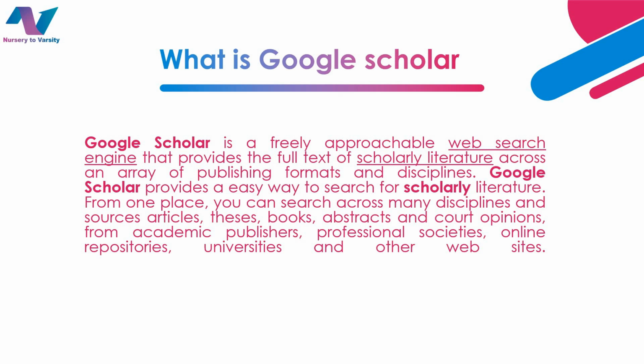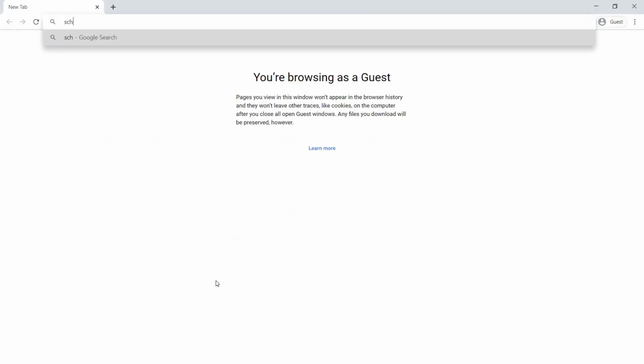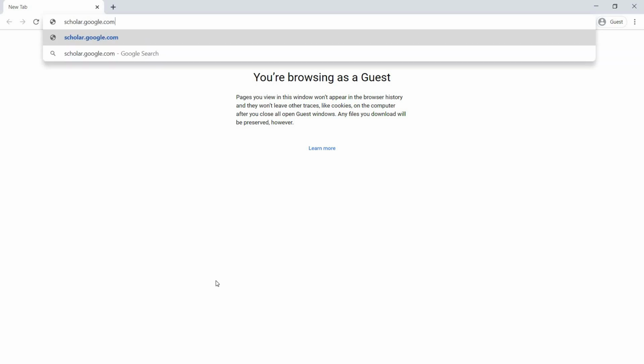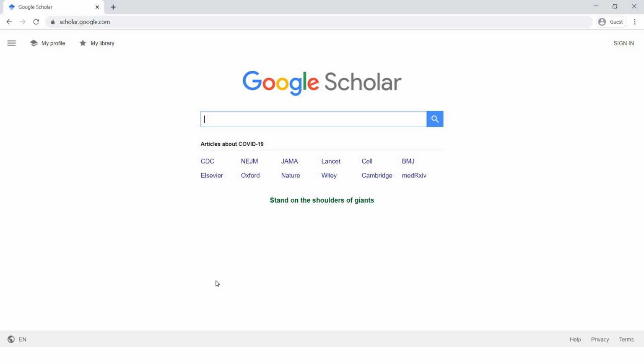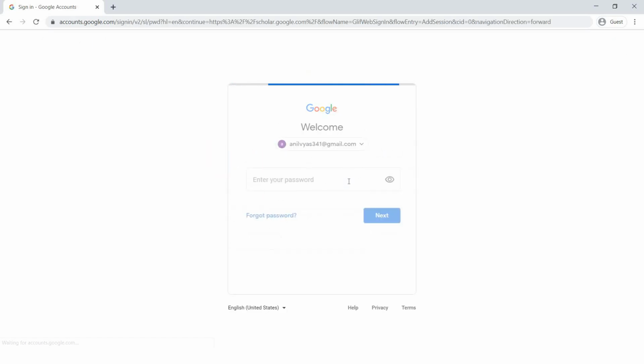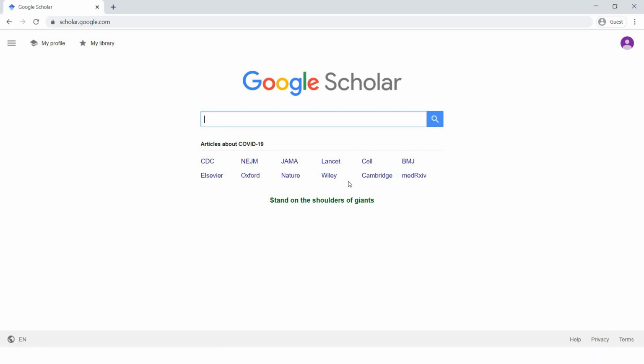Now I will tell you how to make a profile on Google Scholar. In the search bar, type scholar.google.com. You can see that the Google Scholar website has opened. For making a profile, you have to sign in to Google. Select your Gmail ID and sign in with your Google account. Once you sign in to your Google account, you can easily make your Google Scholar profile.